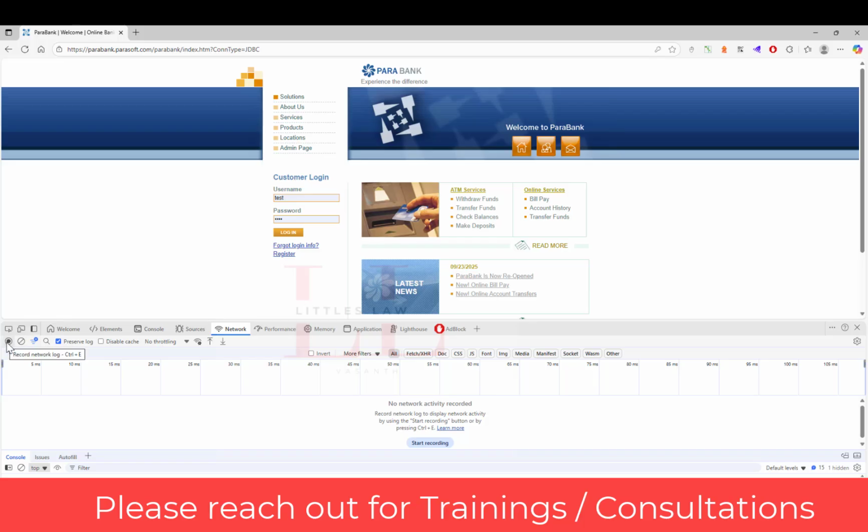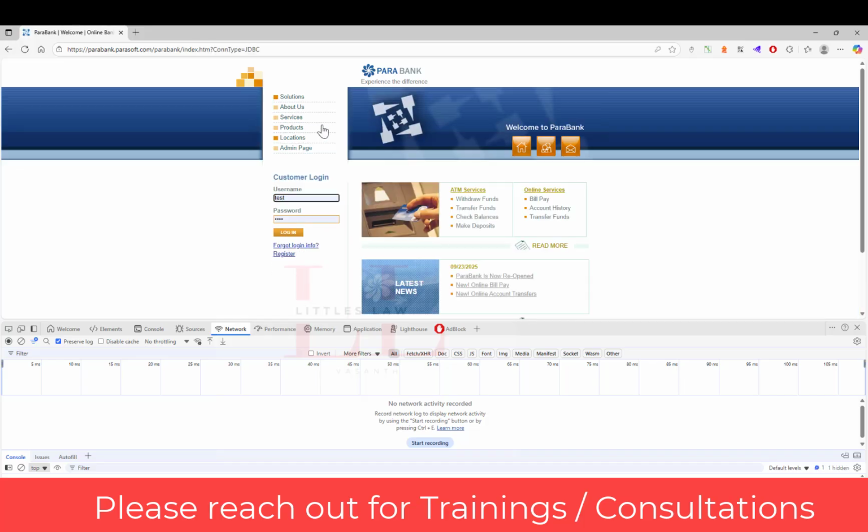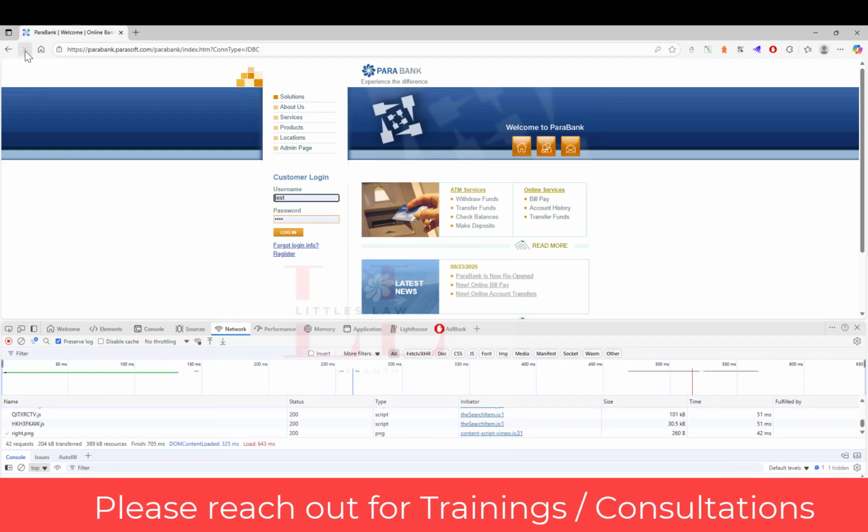The black icon which you see on the left side is the record button. Until I click this, no actions will be recorded. Even if I do any actions, nothing will be recorded. So I'm just clicking on logout again. I'm on my landing page, and now I'm going to click on record. Now if I do any actions, everything will be recorded. Let me quickly refresh it to make sure that I'm recording my landing page.